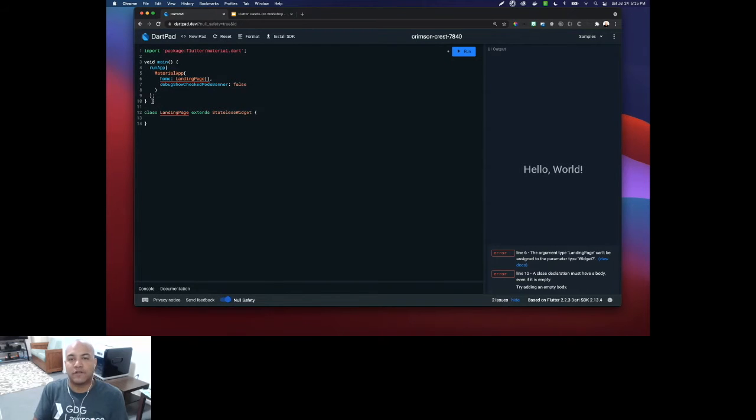Stateless widget is one of the two special classes in Flutter that you can create custom widgets for. You can create stateless widgets or stateful widgets. Stateless widgets just render: the framework renders it, and then that's it. And then a stateful widget, the framework also renders it, but it maintains state.